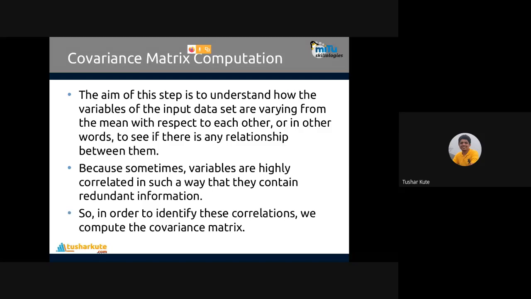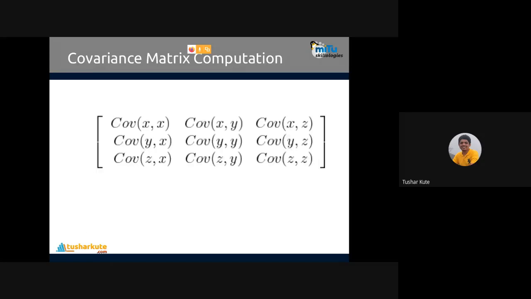Because sometimes variables are highly correlated in such a way that they contain redundant information. Duplicate information is present, that's why they are correlated. So in order to identify these correlations, we compute the covariance matrix. I told you the concept: date of birth and age are completely correlated with each other. Either we can choose date of birth or we can use age as the feature, so we can remove one of them. To identify that, we have the concept of the covariance matrix. This is how the covariance matrix is identified. 3 features. Okay.